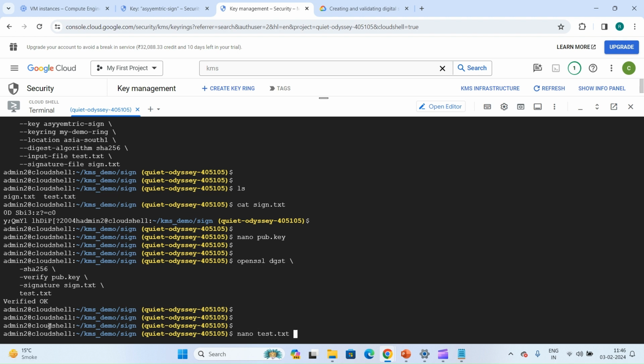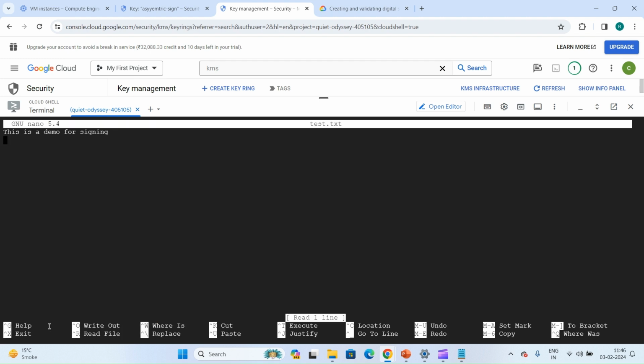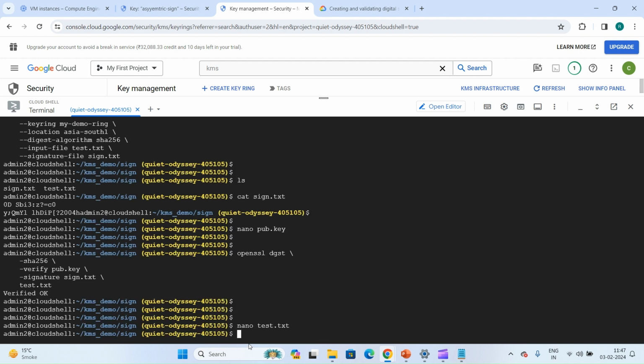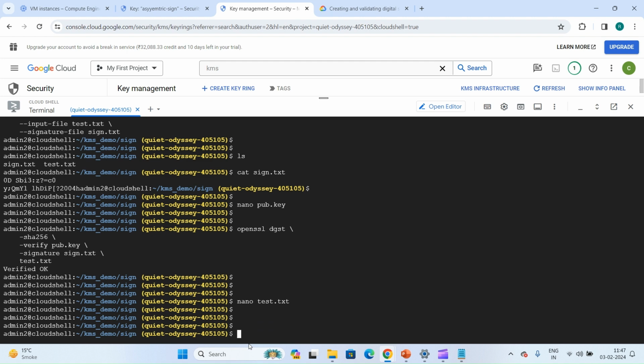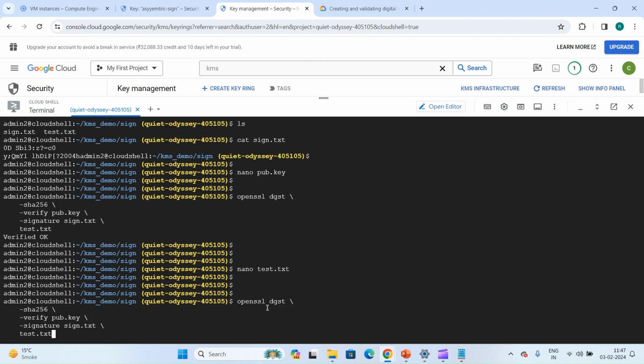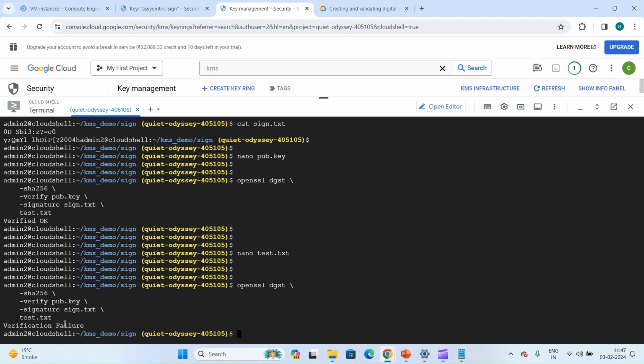We will go nano text.txt and we will just write "compromised", then Ctrl+X. What do you think, whether it works or not? Let's try it out. We will run that command again. Same command, we are using OpenSSL, our public key, and the signature which we created for that specific file, which was not altered before. And now we have a file which is altered, and we click OK. It is saying verification failure.